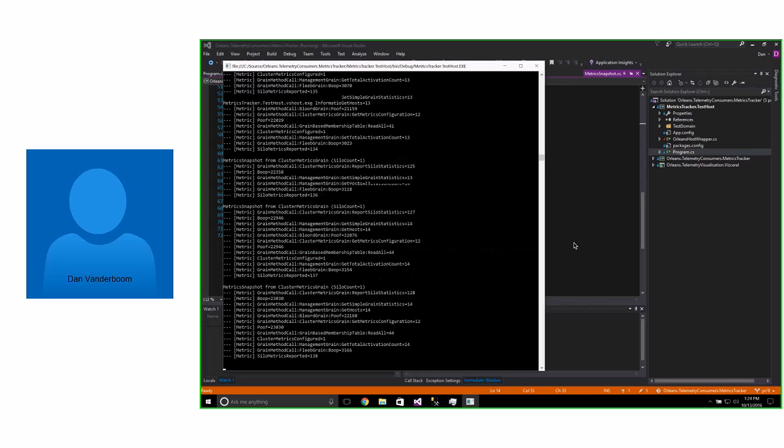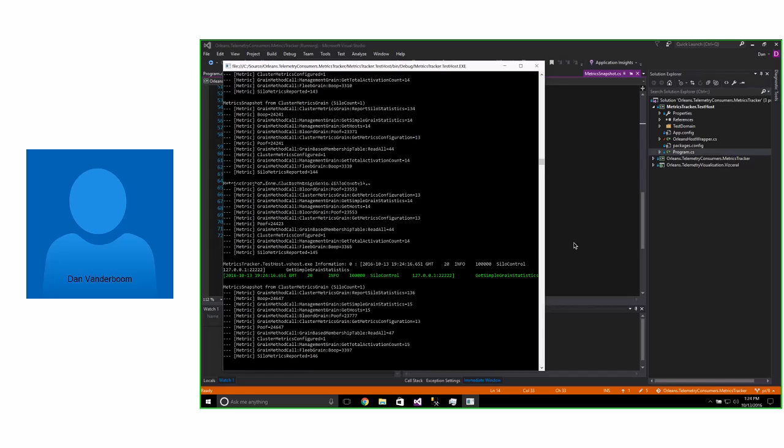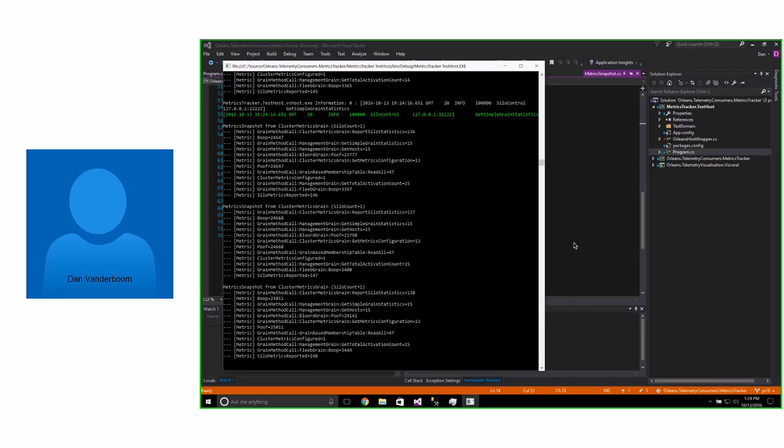And hopefully this is useful. And if you have any ideas for other features you'd like to see in a metrics collection library like this, please let me know. I'm looking for ways to make it more useful.